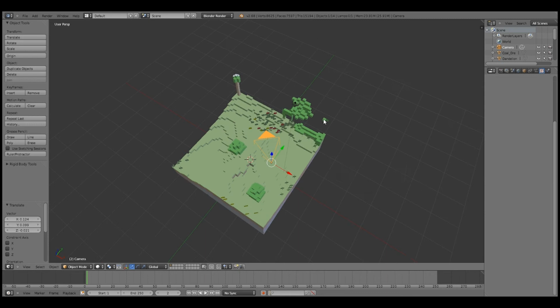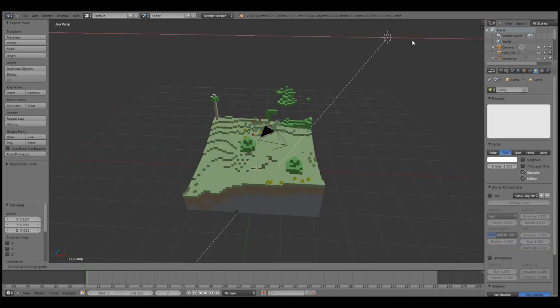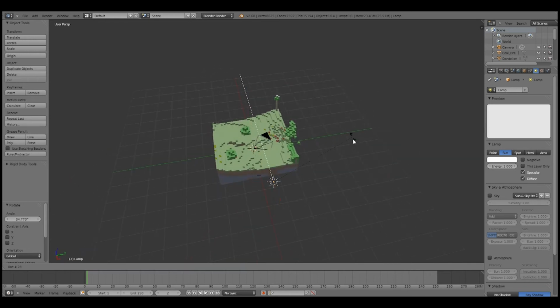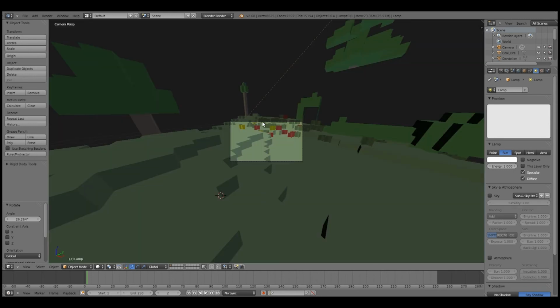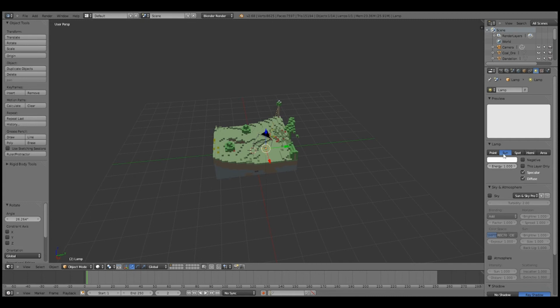We'll fix that. So first what we want to do is turn your lamp into a sun lamp. Just move that over here. Just position it however you want. Some cool lighting. That looks pretty good. You get your camera set up and everything. Perfect. But first we're gonna do the sun lamp.